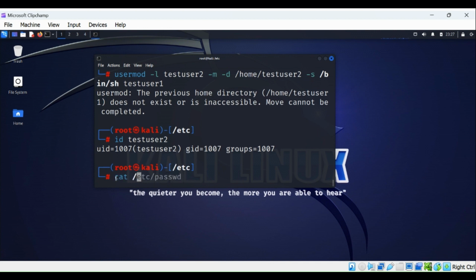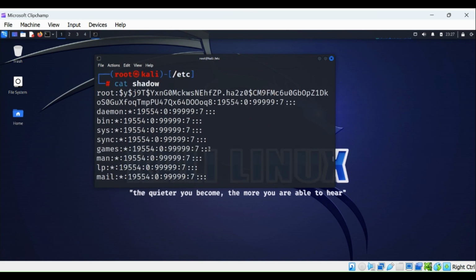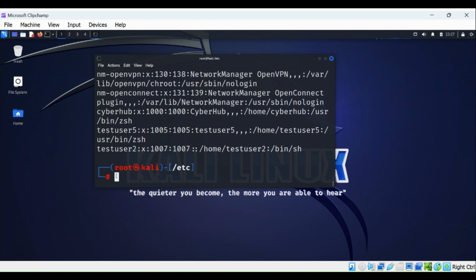Cat shadow file, and let's see if the entry has been created for that user, the one that we recently modified. Okay, we haven't set the password. As you can see, we have not set the password yet for the new user, so an entry has not been made yet in the shadow file. What about the password file? Yes, the entry has been made here. Test user 1 is gone and the test user 2 entry is there.